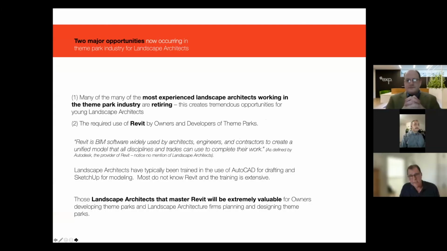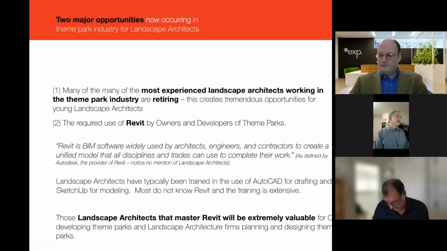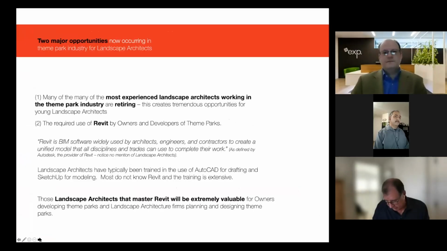So as we conclude the presentation, we'd like to just share our view of two major opportunities now occurring in the theme park industry for those people that are thinking of becoming landscape architects.